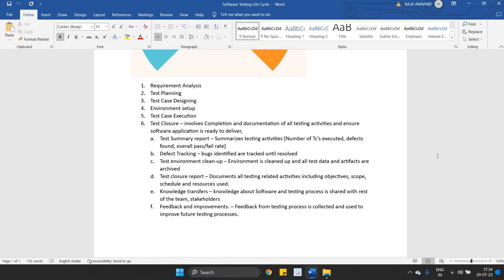Next, test environment cleanup. What is this test environment cleanup, and why do we need to clean up the environment? Once the testing is performed and everything is tested perfectly, the test data needs to be cleaned up. The data has to be archived. All the test data and its artifacts need to be archived from this environment. This is the test environment cleanup.